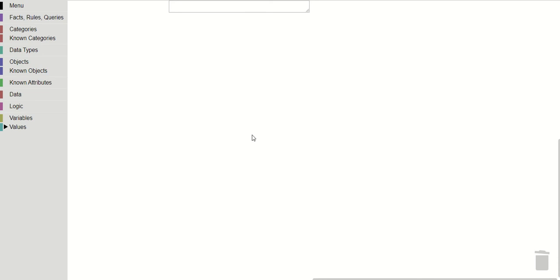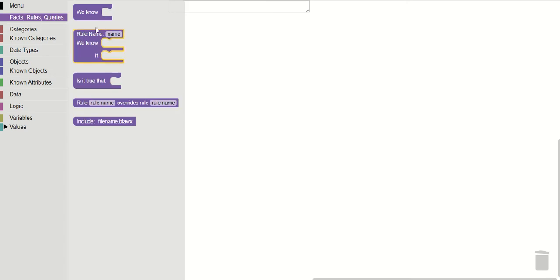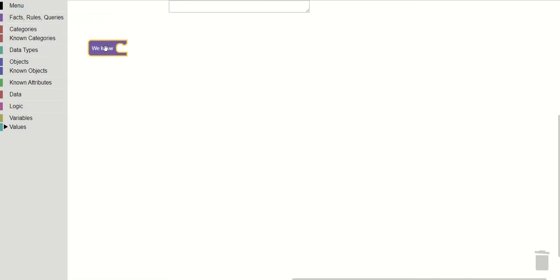Now, encoding the rules to anything is a two-step process at least. You start by defining your ontology. That's the types of objects and properties that you want to be able to talk about. And then you set out what the actual rules are. So we're going to start by defining our ontology. And when you're defining an ontology, you're setting out some things that you know.